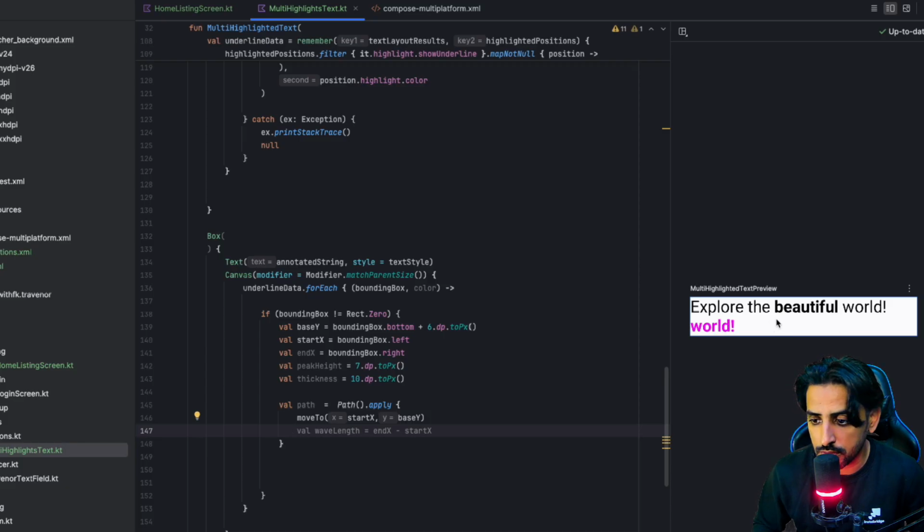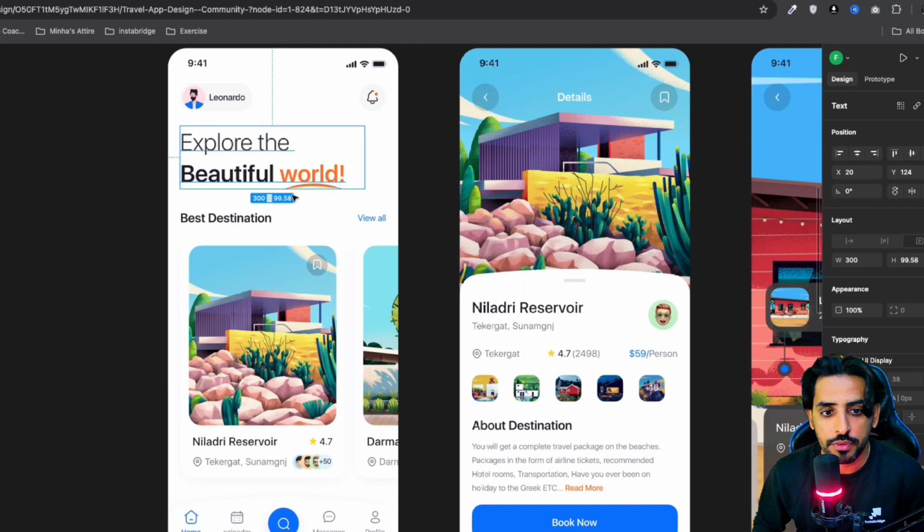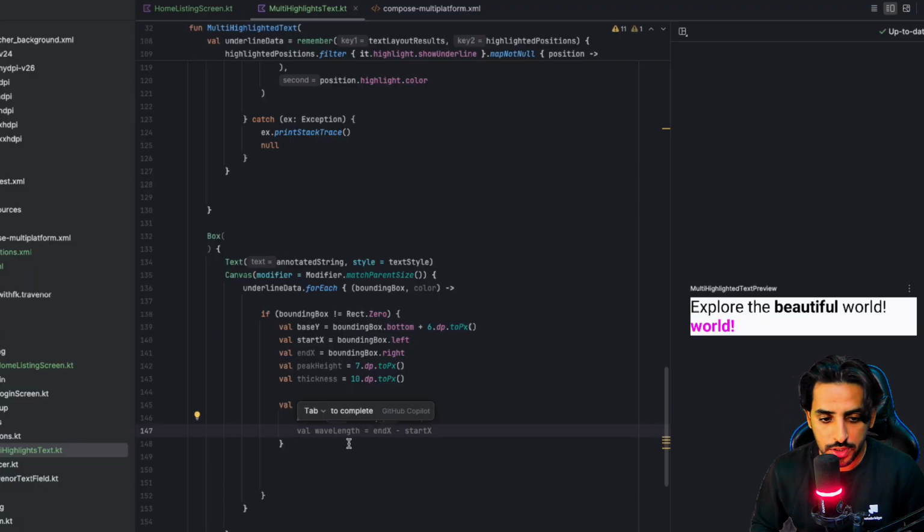So there will be a top curve and then a bottom curve, and then we'll fill the inside of that curve so that we can get a curve kind of thing. Because if you look into the design, we have also something like this. We have a starting curve on top and a bottom curve, and then inside of that is filled. So that is how basically we are going to achieve this. Now we have the starting curve.